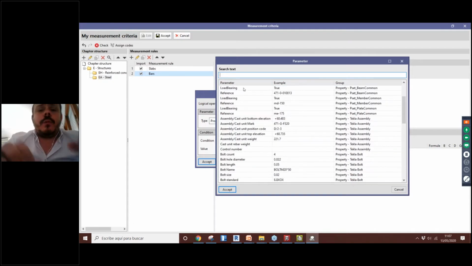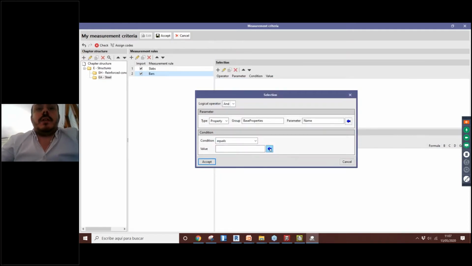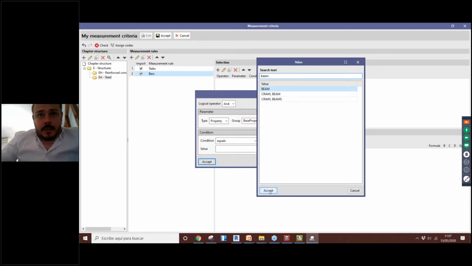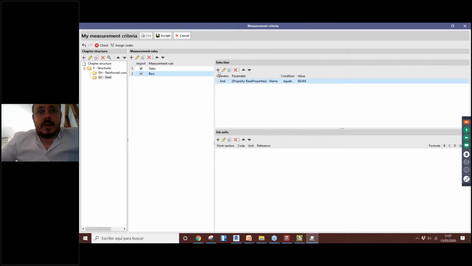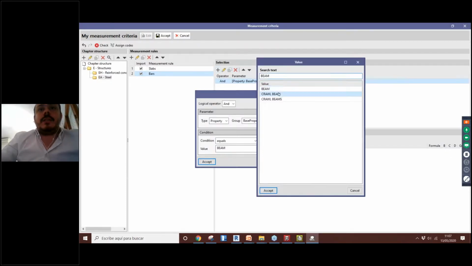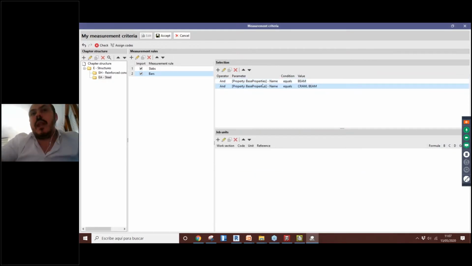For example, by name, all the elements that are named as BIM, I will select this one. The condition is equals to, as I said before, BIM, but I have other BIMs here. Actually, I can create another one that is the same, but for the other BIMs, like the crawl BIMs. Then I will have both of them in the same selection.